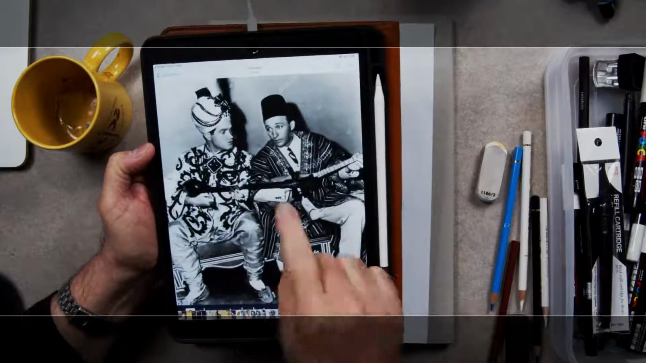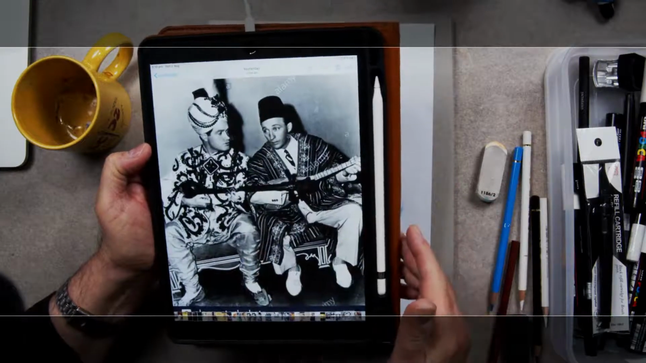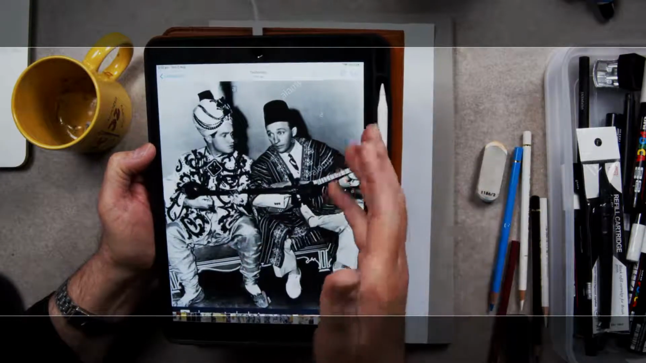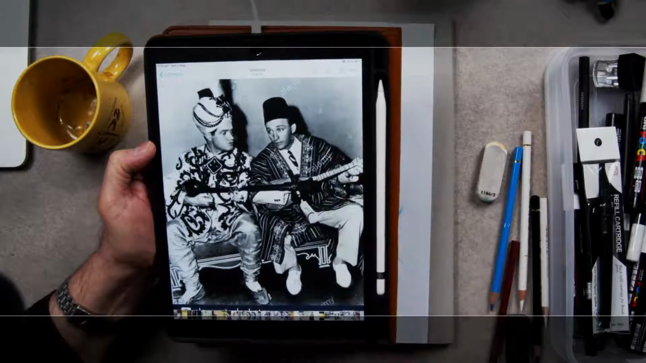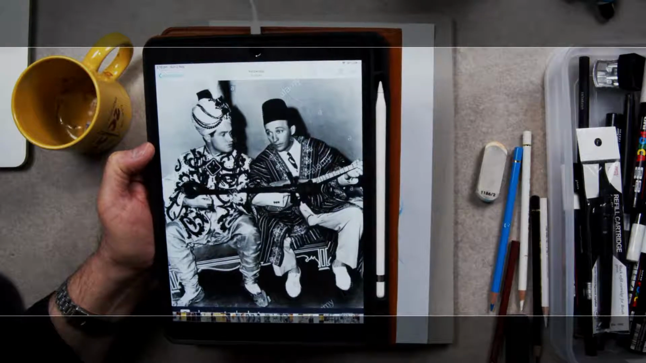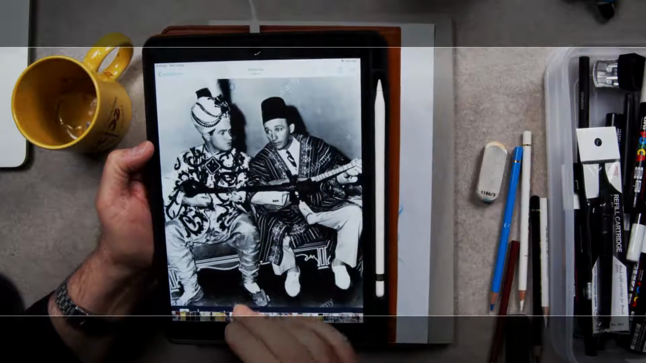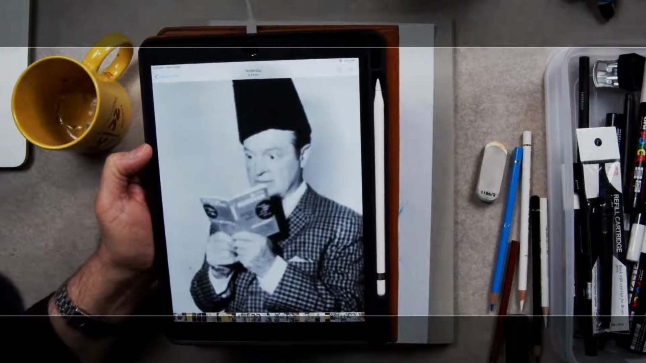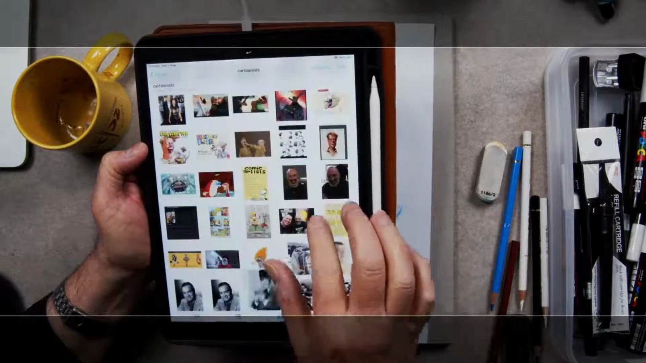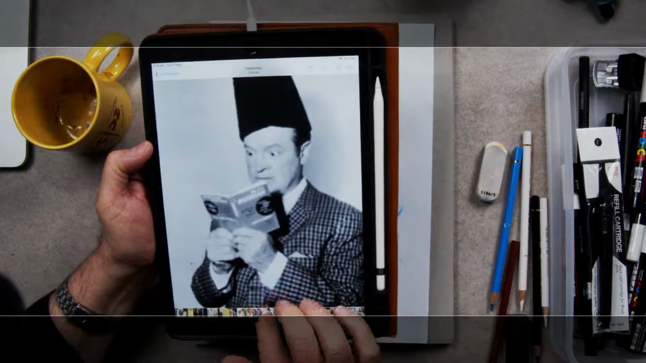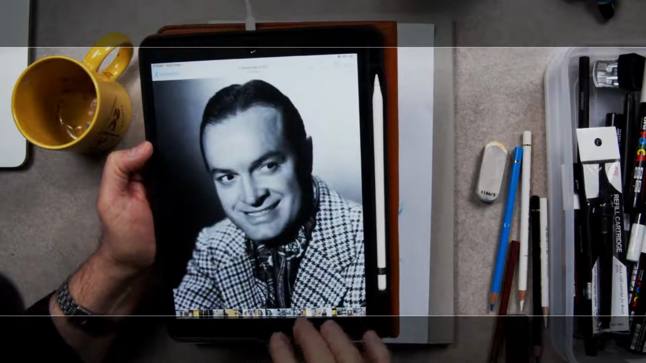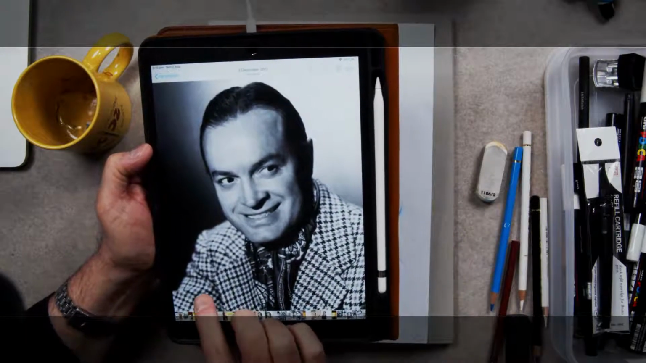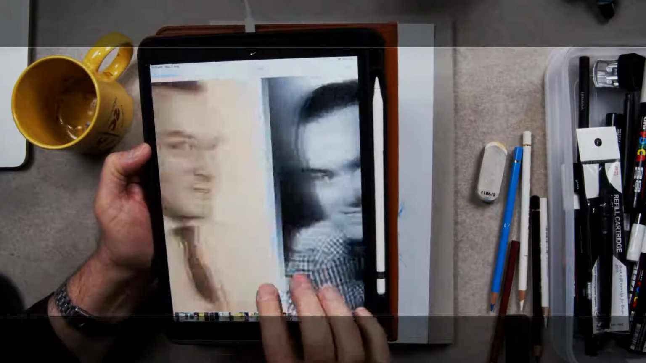So we're going to try and do this. This is from the Road to Morocco, I'm sure. Both Bing and Bob Hope wore fezzes in the Road to Morocco, which is a great film. This is him wearing it. You can see it looks like a dope, like a Shriner. So he's a very affable guy. Very, very. So we got two of those.